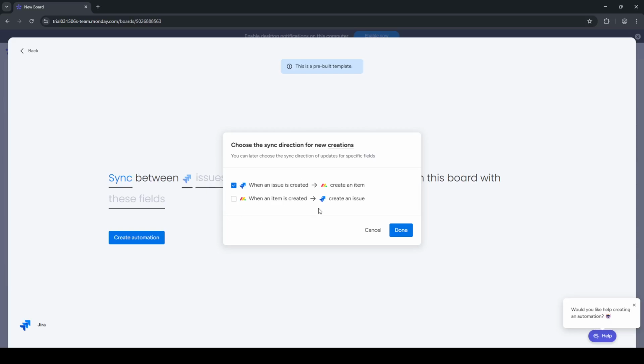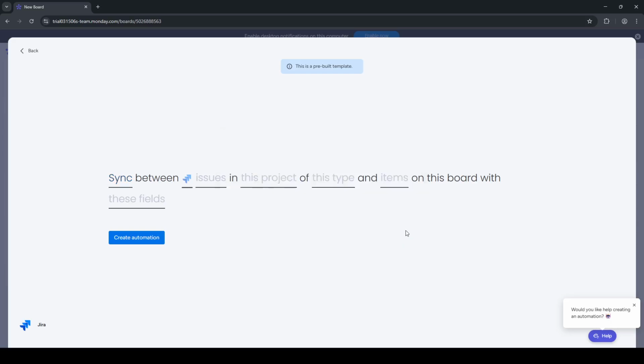A few quick tips as you finalize: give your integration a clear name so teammates recognize its purpose. Keep field mapping simple to start, then layer complexity later. And if possible, test with a single sample item before rolling it out widely. If something doesn't sync as expected, review the integration activity or automation logs to see helpful error messages and adjust your mapping. That's it. Board opened, integrate clicked, Jira selected, template chosen.